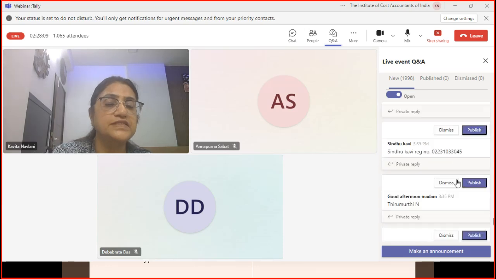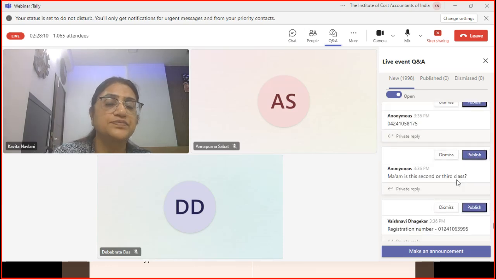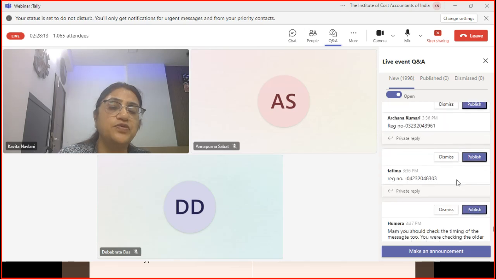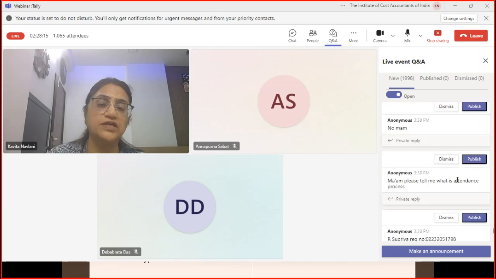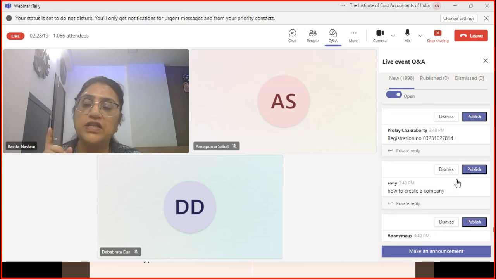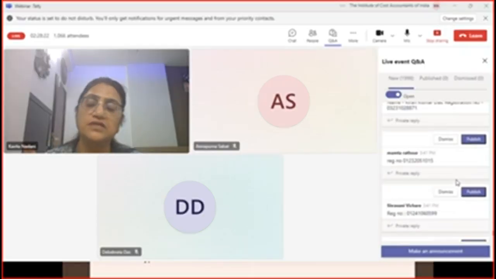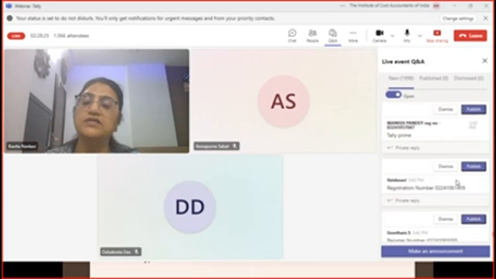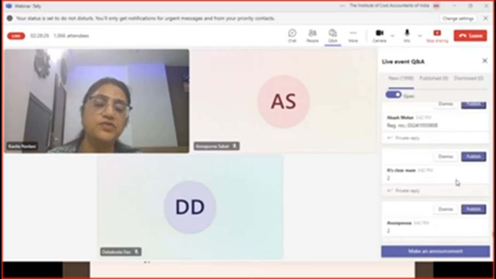Is debit note clear? How many vouchers did we learn today? We learned contra, receipt, payment, sale, purchase, and at the end JV and debit note.